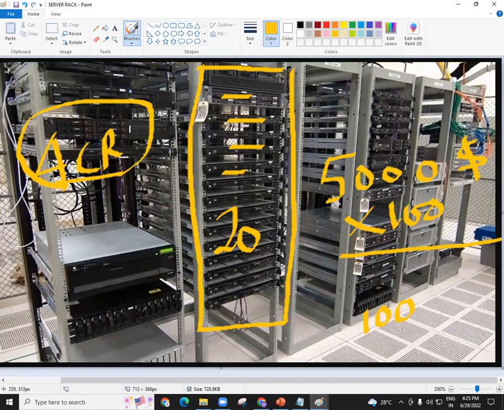Suppose this is the server they are using now, and let me change the color. Okay, fine. So in case they are using this server here, and this server has cost them $5,000, until yesterday, 20,000 people were coming to this server. So this server is serving 20,000 people, 20,000 requests.